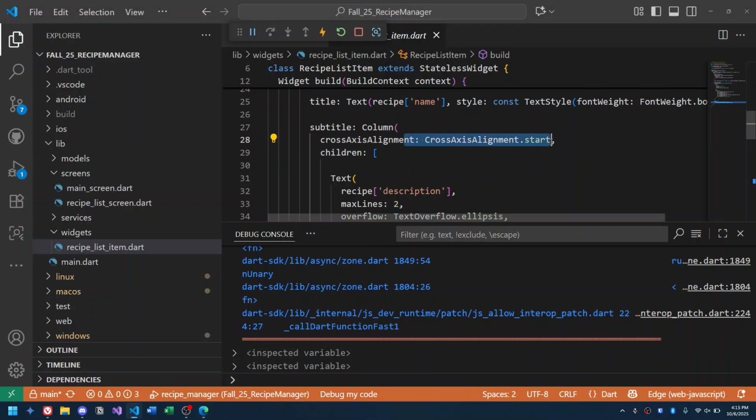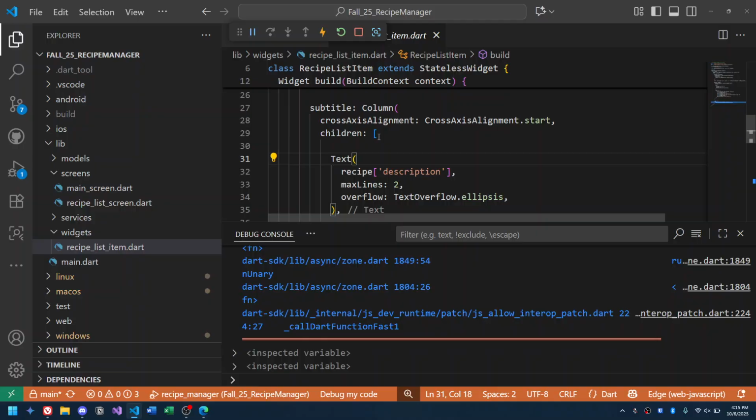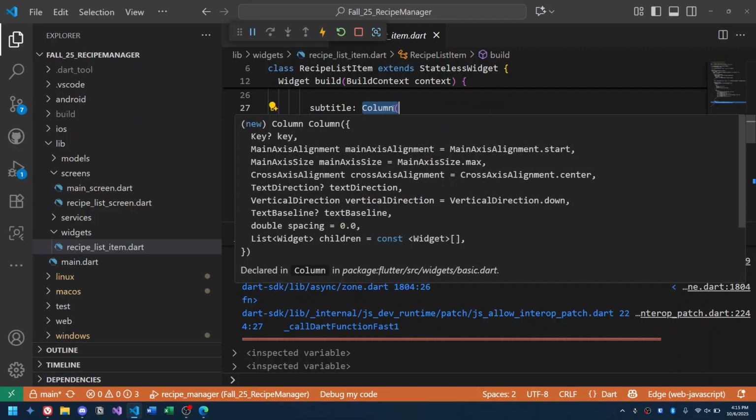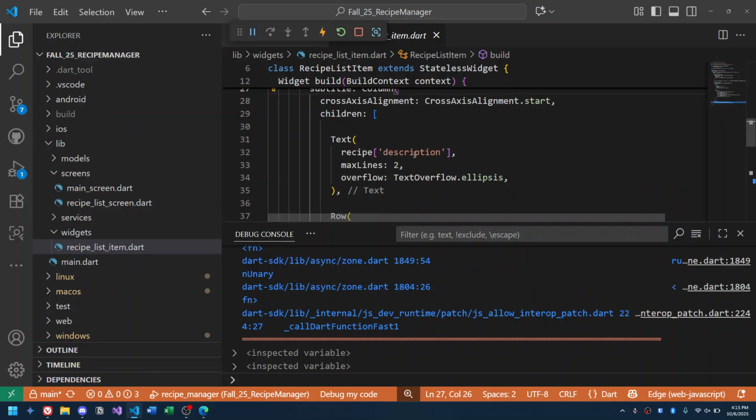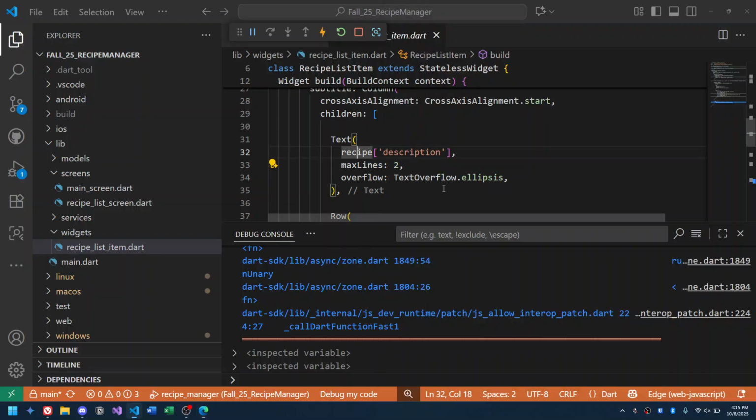This makes it so that it aligns to the left. And then the children of column is going to be another list. And so you can nest things basically infinitely in Flutter. Children is a list of items in this column. The column makes it so that things kind of are side by side, I think. So it starts with the text, recipe description of max 2 lines, which is why it cuts off. And then it says overflow. We want it to have an ellipsis right there.